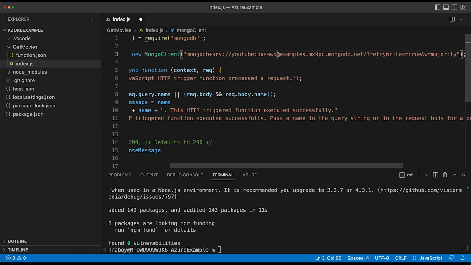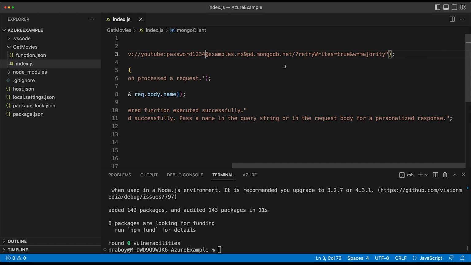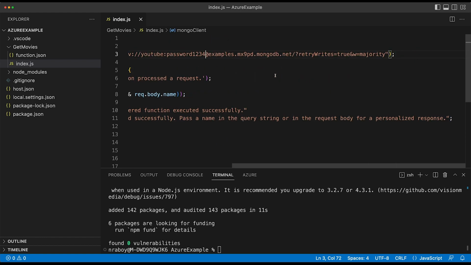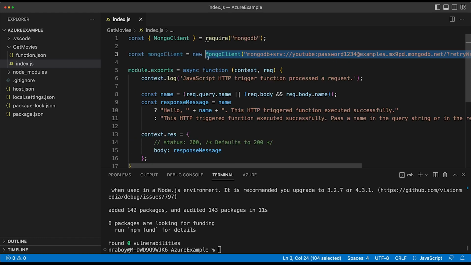I'm going to save it. But one thing that you should note is that this is probably not a good idea to hard code your connection string directly in your function, because then you might be setting yourself up for exposure. It's not a good look. So what you can actually do is you can copy it.